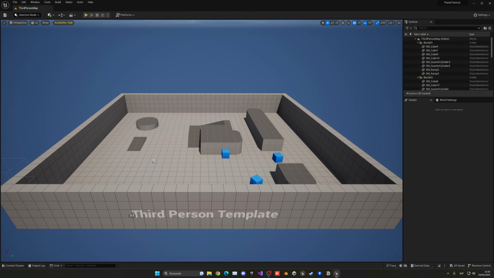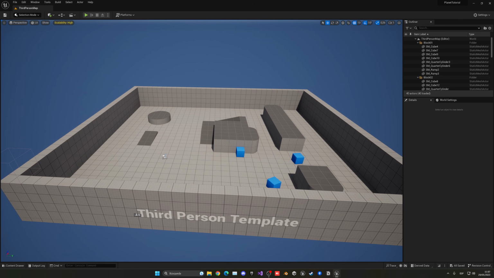Alright, so the project has opened and has been created. And if it opened Visual Studio, if you hadn't installed it, don't worry, just close it. It's because we're using a C++ project, but we don't need Visual Studio basically.